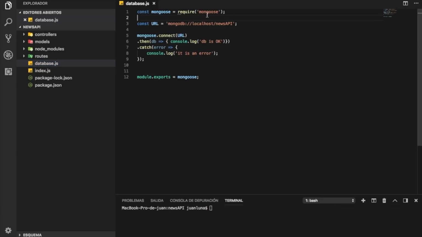In this case, I require the mongoose module again because this module is responsible for creating the connection. So I have written the URL of my local database, in this case MongoDB, and this is the protocol, and localhost and the name of my database. Then you only have to use this connect method to establish the connection with your database.